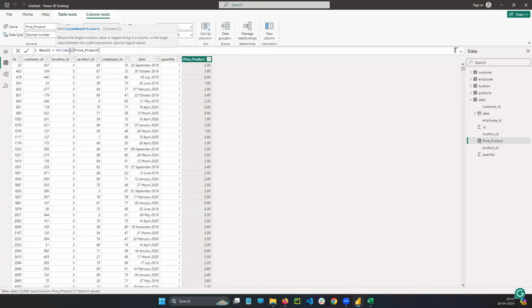We need to save it actually. No problem. See, it cannot find the price underscore product because we need to save it. Go to here and save it, or else give some other name.